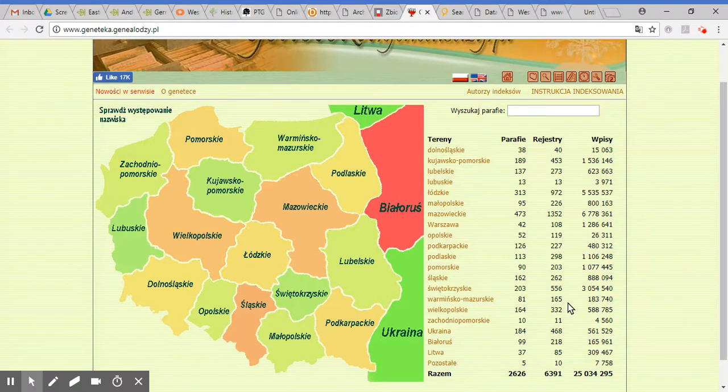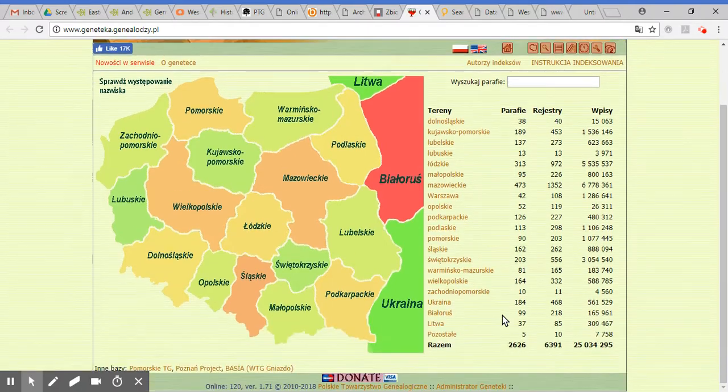When we look at the far West Prussia bordering on Germany, it drops down to not even 5,000 names that have been indexed. This is in comparison to other parts of the country. Like you can see, southern Poland has more in Łódź and Mazowiecki and that kind of thing. So there's not a whole lot out there, but again, that's the fun of genealogy.